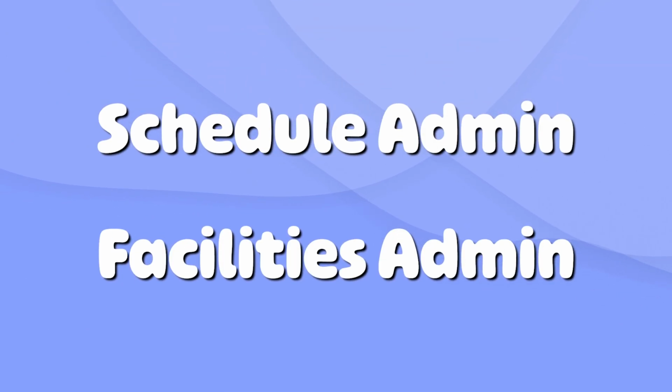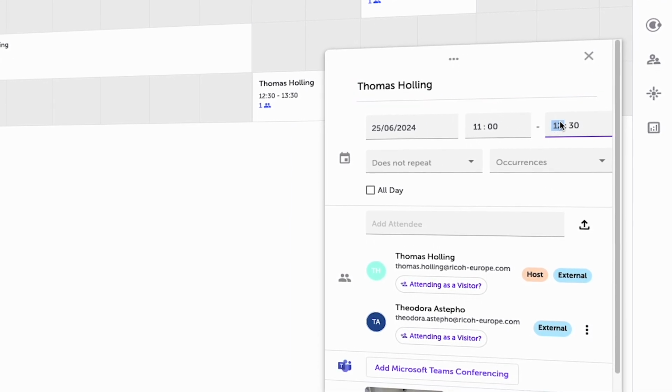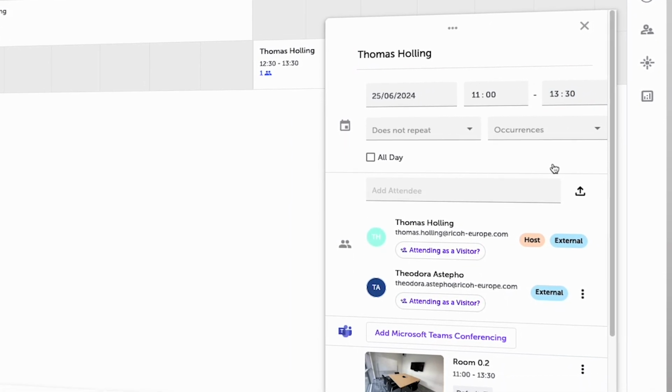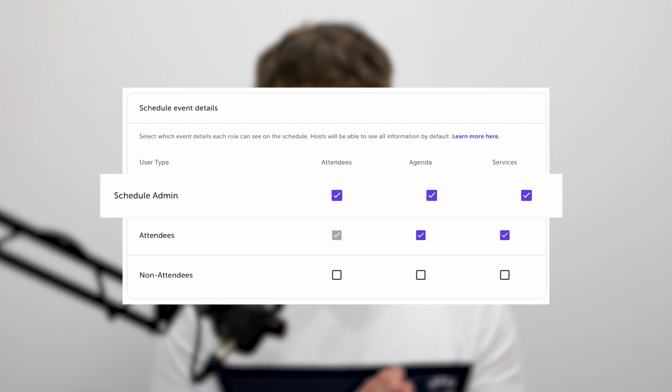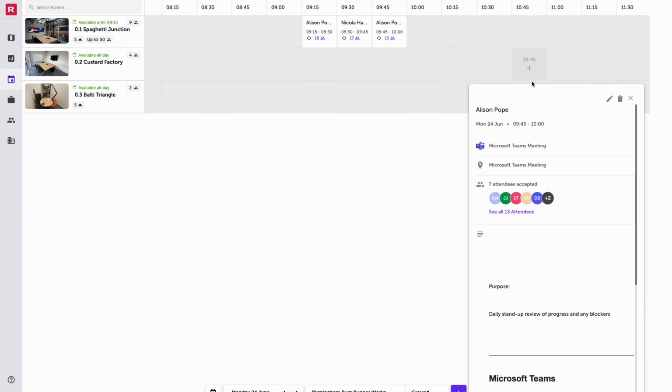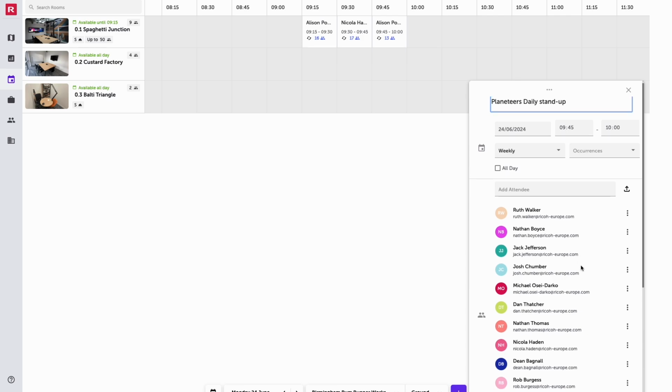Let's go through them. So the schedule admin role provides the functionality to view and edit events and meetings that are in the meeting room schedule. But again, depending on the settings that you toggle, you can limit their visibility. But in general, the schedule administrator's role will be to go into the room schedule, have visibility of the different meetings that are coming, and be able to see the attendees and agendas within those meetings.